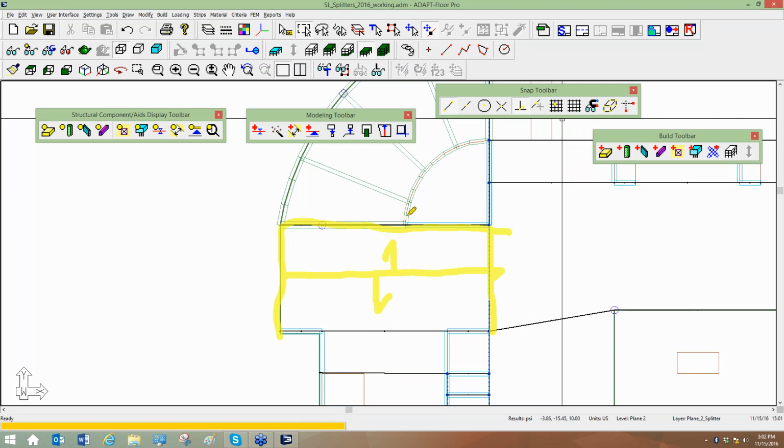Now we have kind of a quirky little thing going on above. We have no splitter, but we have slab. So if I do not add a splitter, the program is going to extend tributary up into this region. But I want to bound it off. I want to, again, self-contain this area.